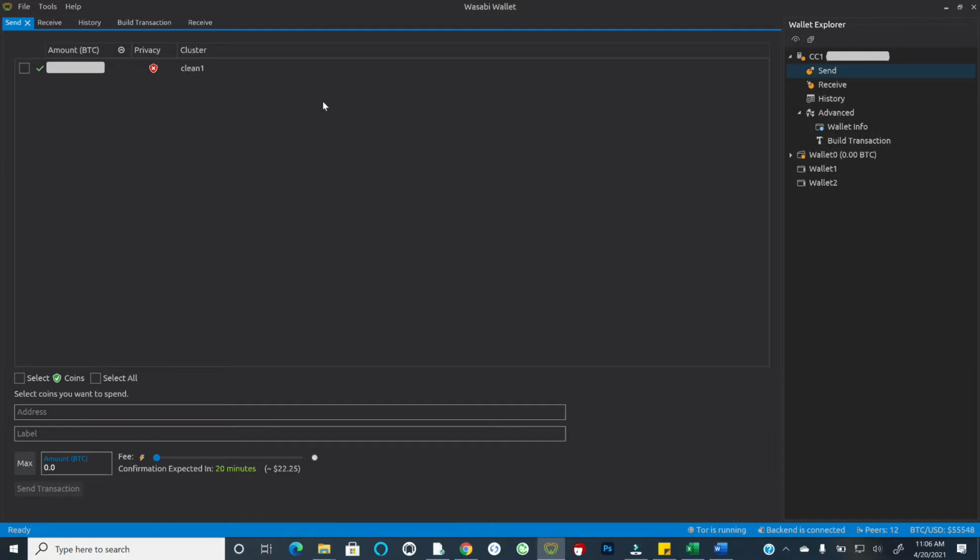All right, so we have funded our Coldcard wallet with some Bitcoin. And so now we want to demonstrate how to send that Bitcoin. Keep in mind that you can directly connect your Coldcard device to, in this case, a laptop. And if you were to do that, you would basically be able to just directly use this send tab. And I'll comment on this a bit later in the video.